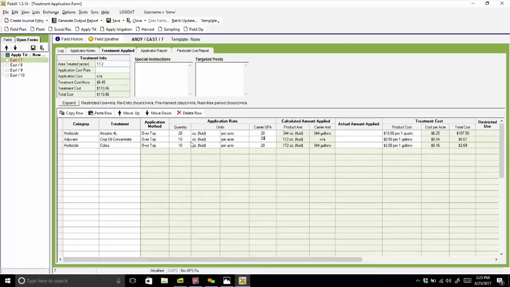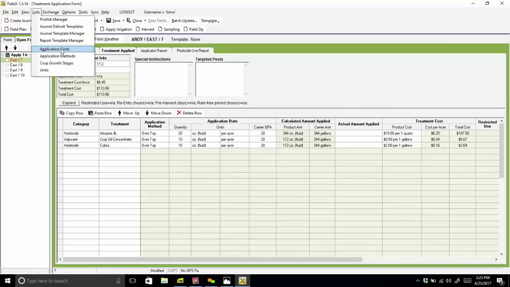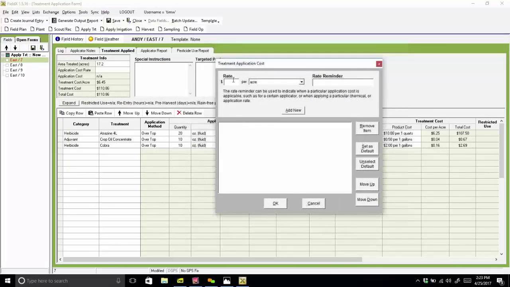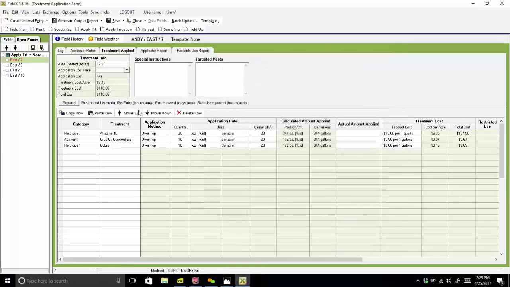All right. Now the application cost rate, if you go into list, you can add application cost reminders. So this would be, if it's $6 an acre for the air service to do this field, you can add a rate for that. You can add a ground rate. You can add what you attribute for the application cost if you do it yourself. All that can be added in here. Press OK, and then I'd be able to select it from the list here.